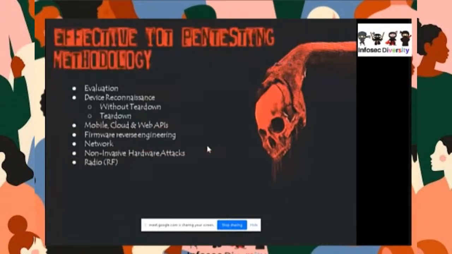So what will be the IoT pen testing methodology? The first is evaluation, device recon, with teardown and without teardown, which we will discuss. Then mobile, cloud and web APIs, firmware, reverse engineering, network or communication, non-invasive and hardware attacks. So let's get into it.